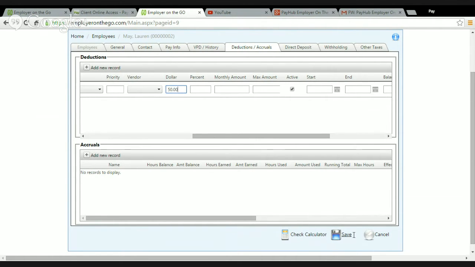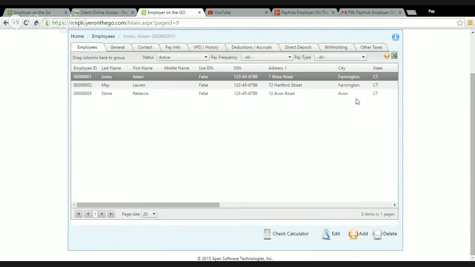All right. And then again, always make sure to save those changes. So for her, I don't need that, so I'm going to go ahead and cancel out. The other main thing that people change is, say, direct deposit information.